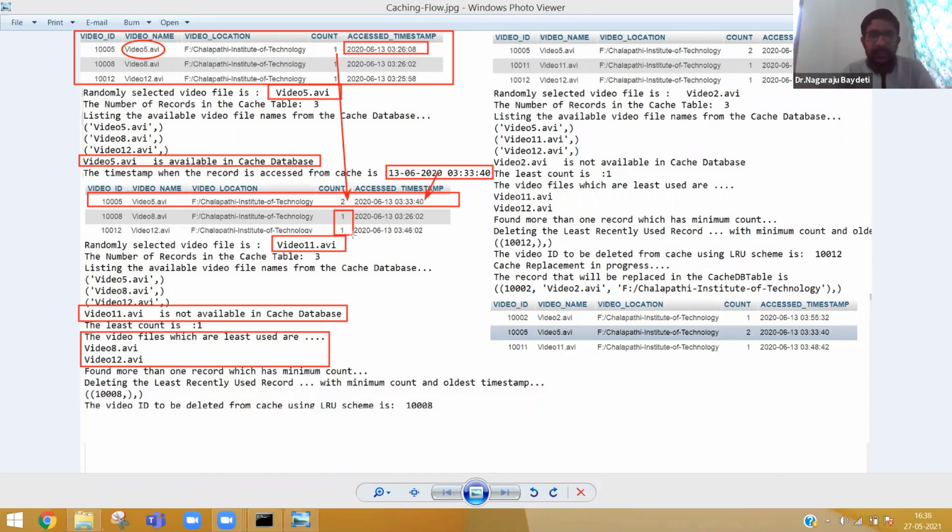What you need to do is compare the timestamp. One video was accessed at 3:26, another video at 3:46. So you need to remove the 3:26 video. You need to select the least timestamp. The first criterion is the least count. The second is the least timestamp, if there is a tie in the count. In this manner, we will try to implement the caching case study.